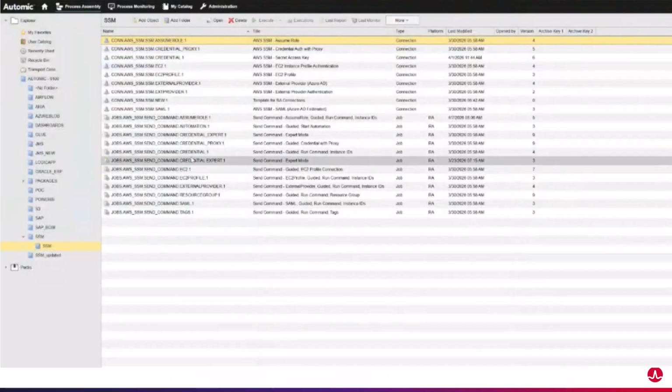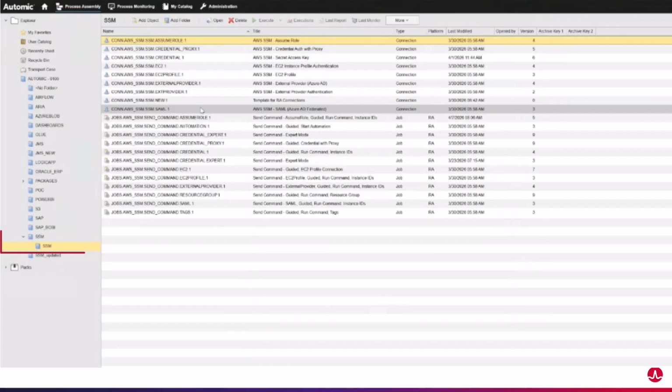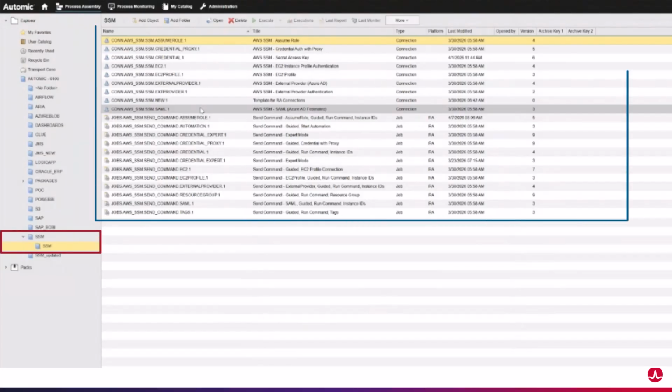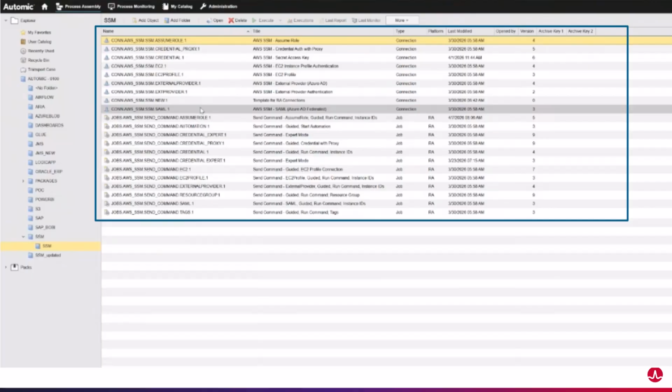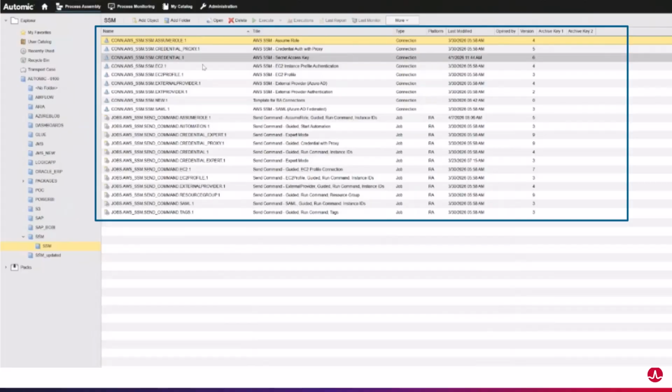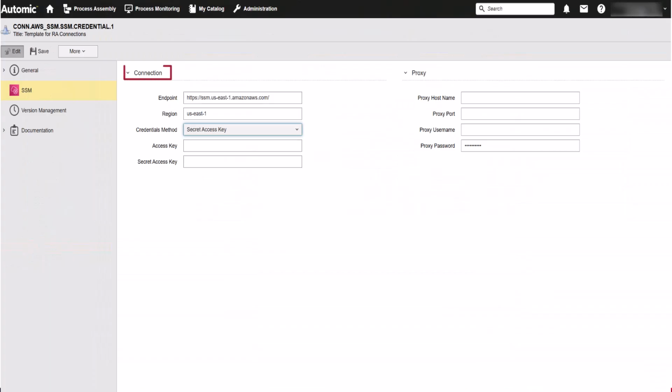Now, let's move on to the Automic system. Here, we create connection and job objects with specific inputs that allow us to connect to AWS SSM. Getting started is simple. So, let's open a connection object. Here, we must enter the most important field, the endpoint. It is the URL of the AWS SSM environment. Next is the region in the AWS account where SSM resides.